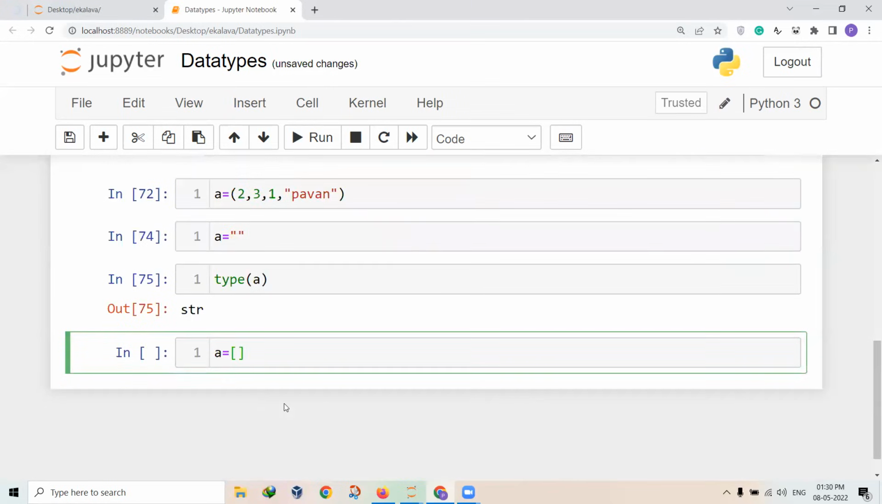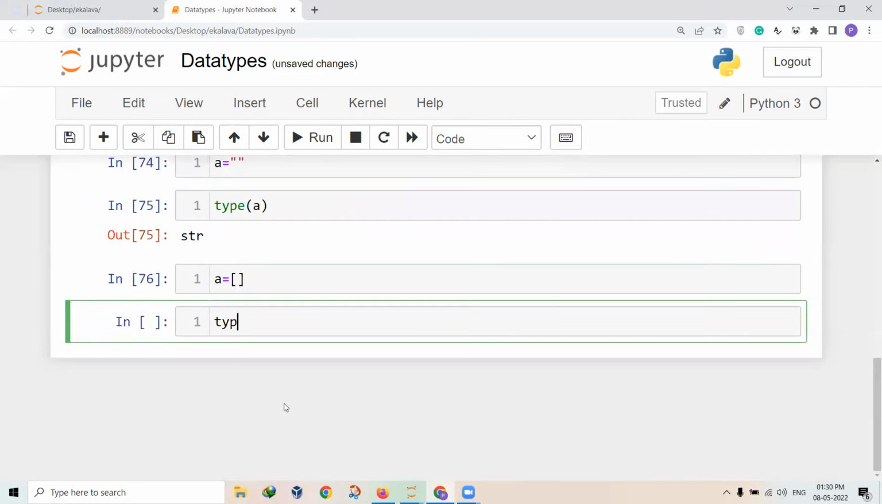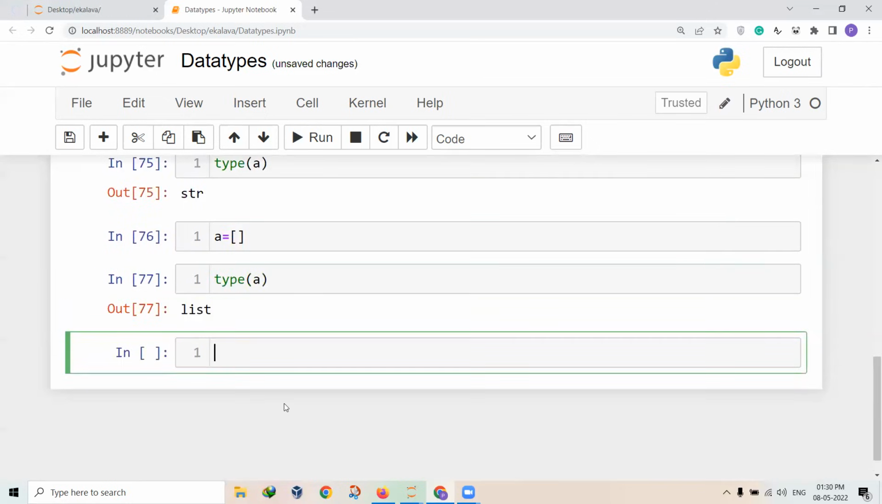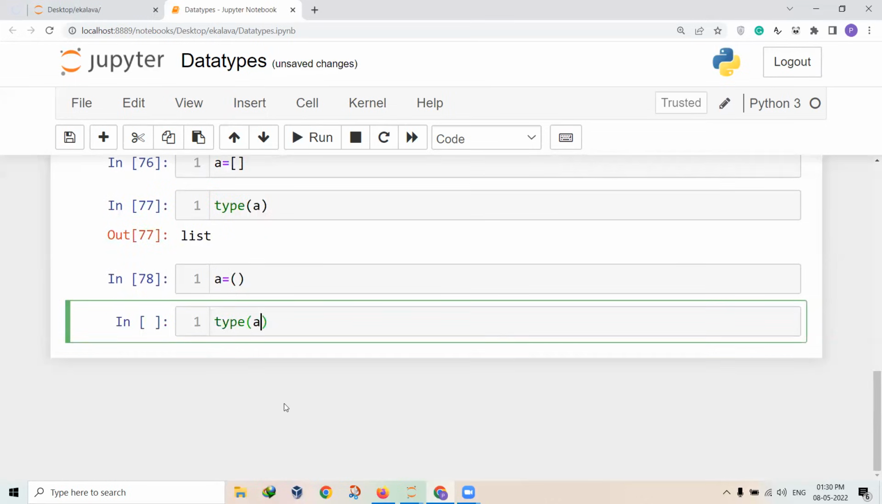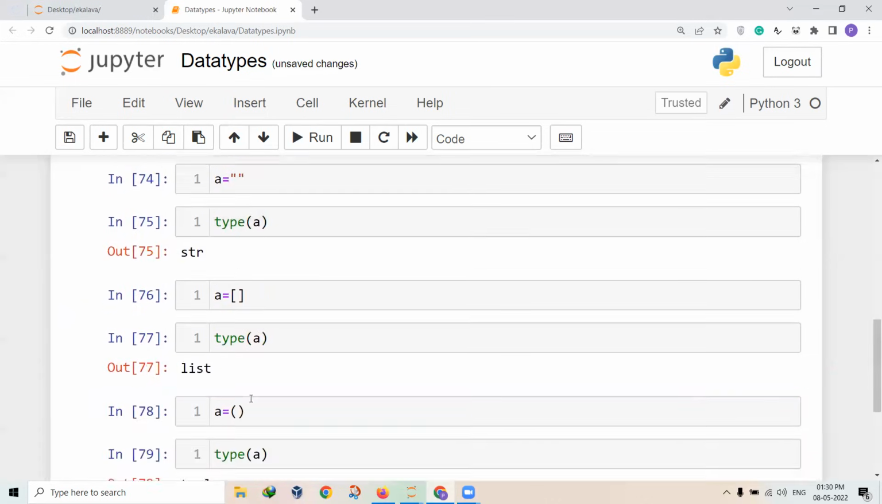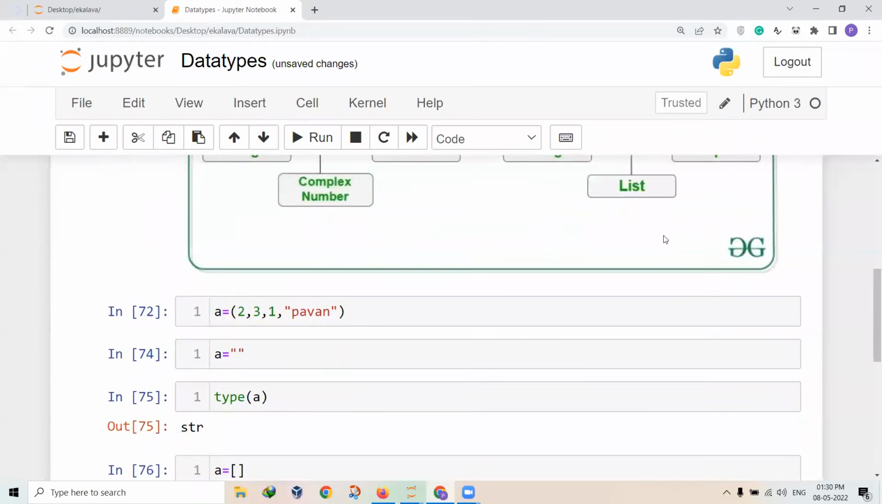To declare a list, we use square brackets. You can see here type of A now is a list, and to declare a tuple we use round brackets. Now you can see type of A is tuple. Okay, this is sequence of elements. Clear? This completes the sequential data types.